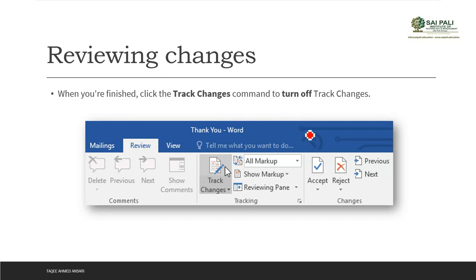One more thing, suppose there are lots of changes there and I agree with all those changes. So after accepting or rejecting all those changes, I can just stop the tracking. So once I stop the tracking, now the document is not tracking any changes. That means now if I do any changes, it will not do underline and it will not do cross or striked out. So I can do like this.